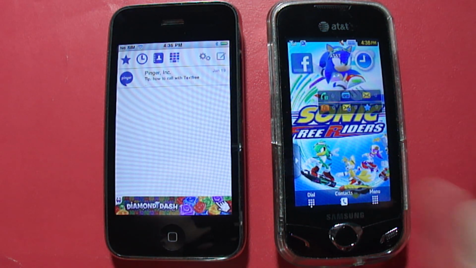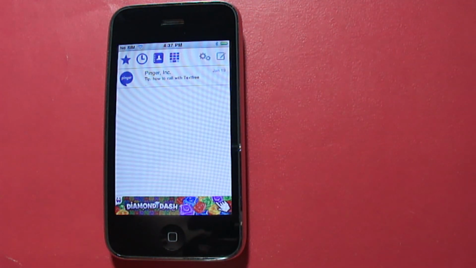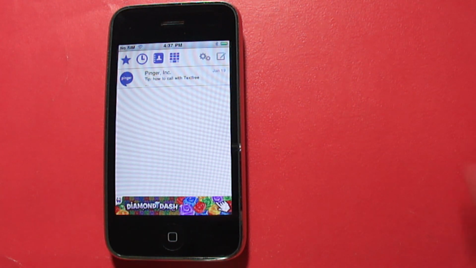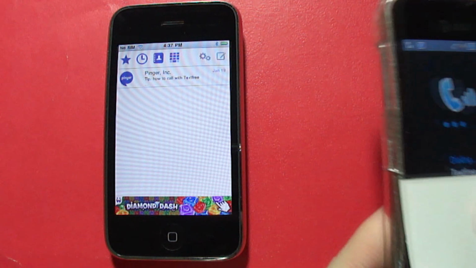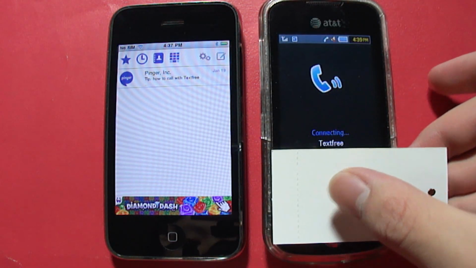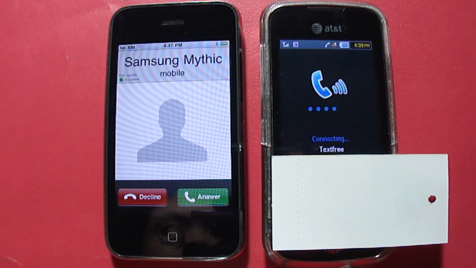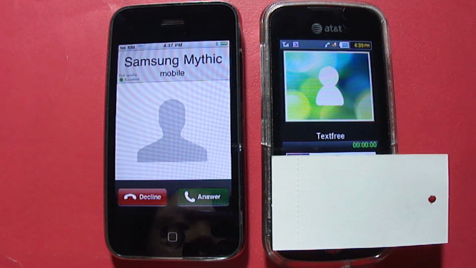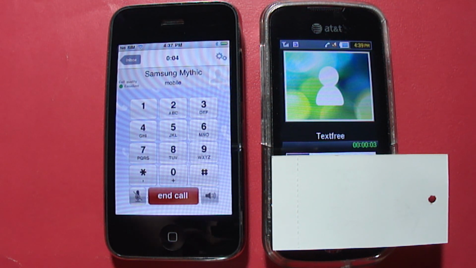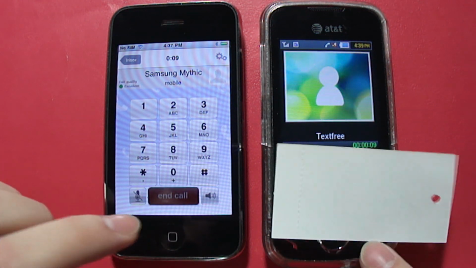Alright, now what I'm actually going to do is use my brother's phone to call my Textfree number. So just give me a few seconds here. We are now calling my Textfree number. There it is. We can answer it. And of course we can get the echoing effect again. So let's end this.